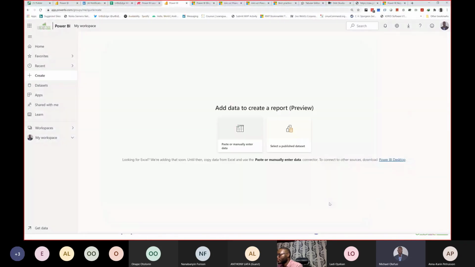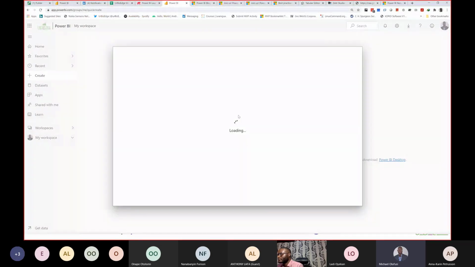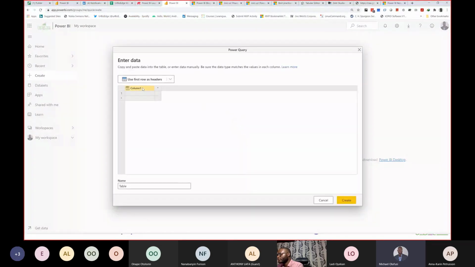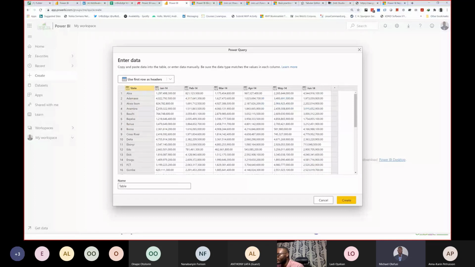So I'm going to cancel this. Then I'm going to repaste it. I don't want to paste it with the Naira sign. It can get confused if you do that. And then I'm going to call this sales table. And I click on create.